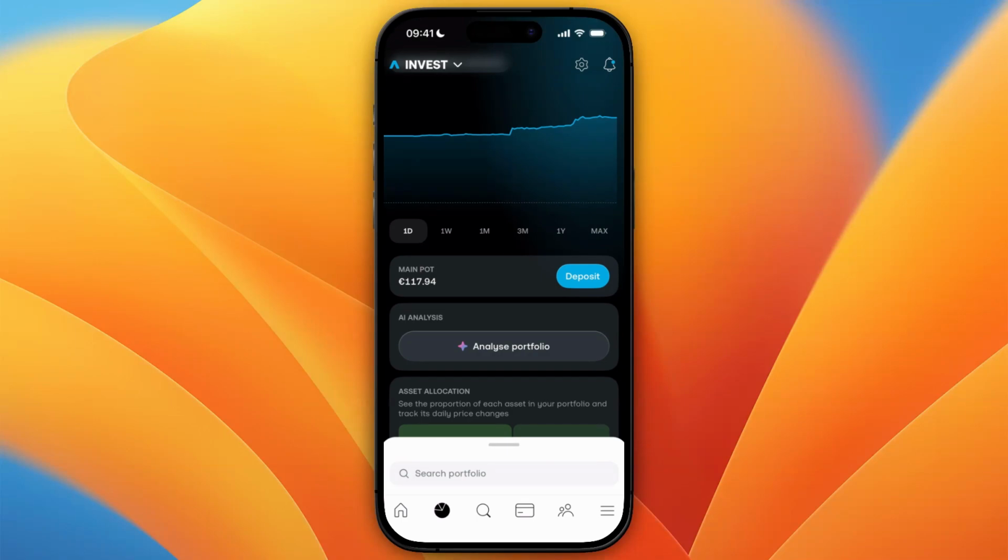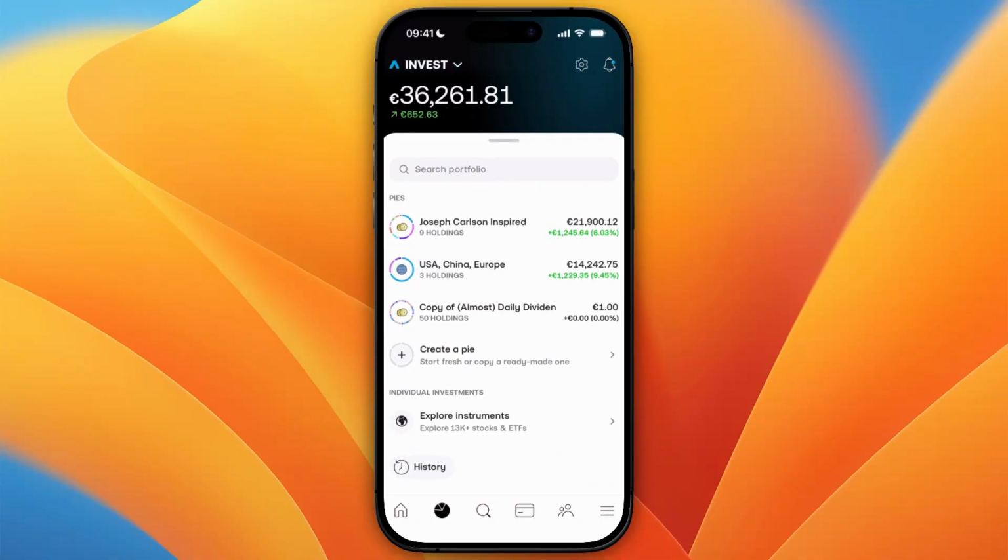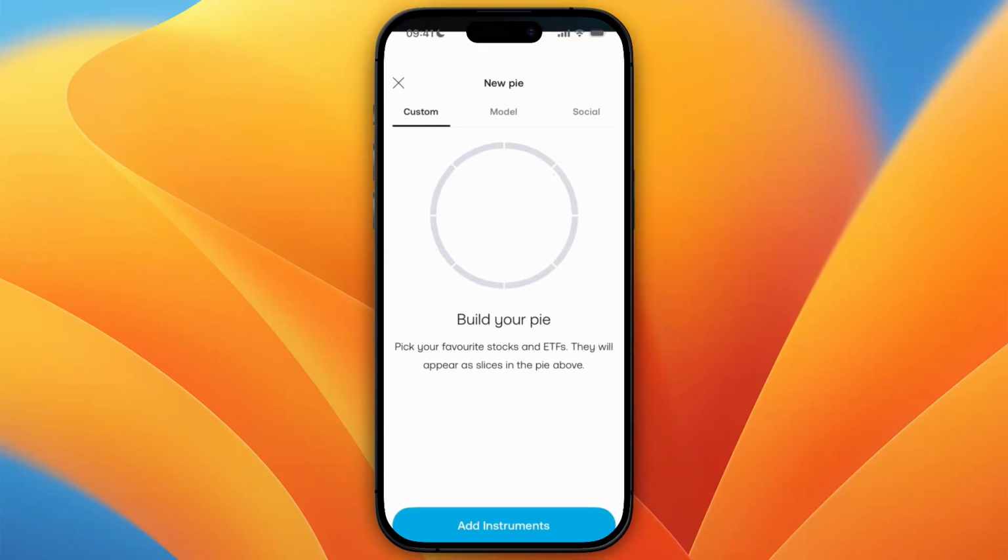In this video, I will show you how to create a pie on Trading 212. So this is fairly simple to do, and what you want to do is first just open up Trading 212 and then just bring up this section here. Here you will find your pies. Now just click create a pie.